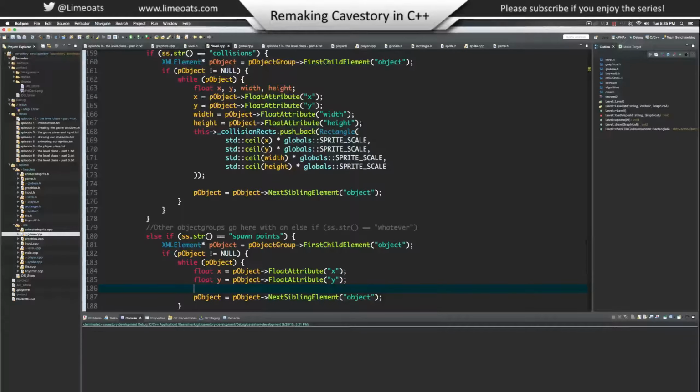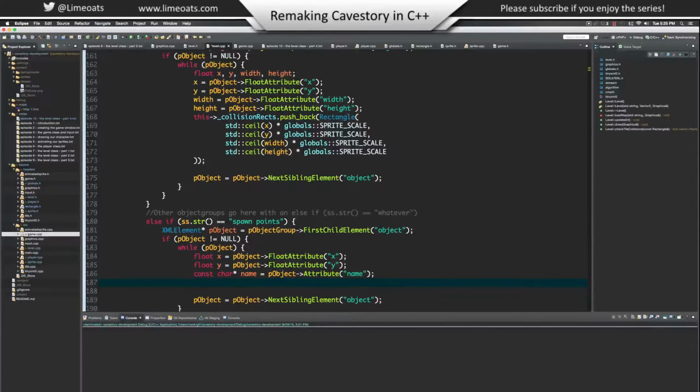We want the name of the spawn point as well. We want player. So const char star name equals p object attribute name. Now be very careful with all of this. One little mistake is very hard to debug, but I'm going through it kind of fast because it's all the same exact stuff we've been doing to parse this file.